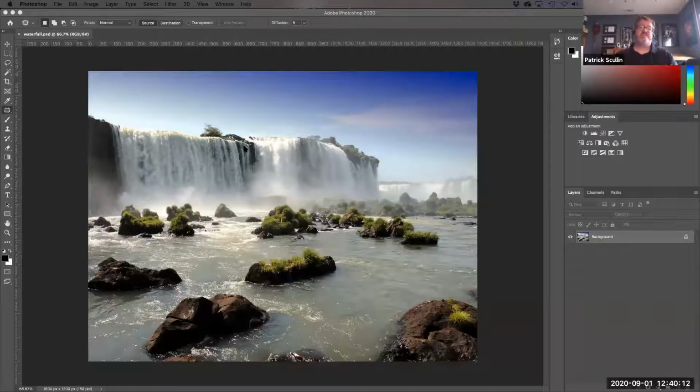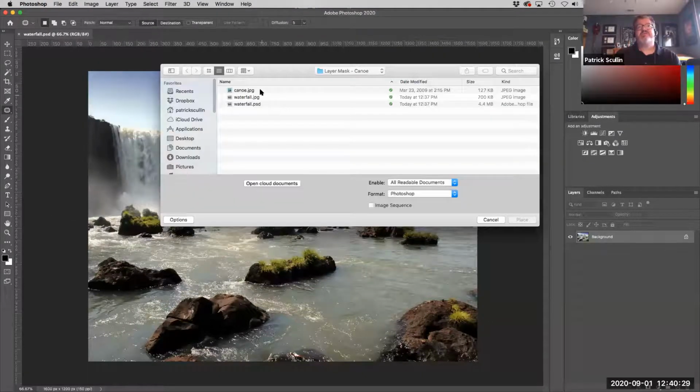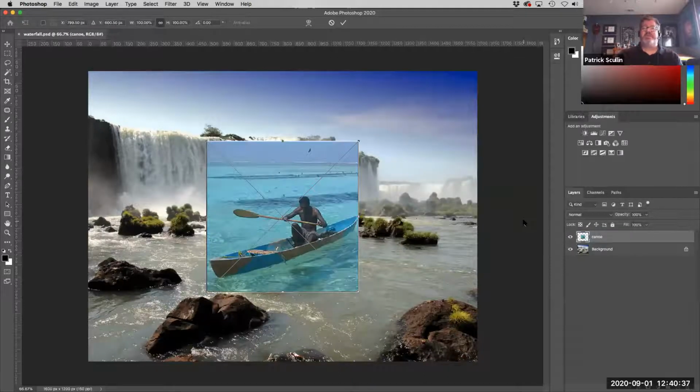So with this image, what I've got is this waterfall and this river, and we're going to composite another image into it and make it look like they were in the scene all along. So I'm going to place an image that I'm going to use, which is this canoe picture. I went to the File menu, I selected Place. I'm going to drop that canoe picture into this new one.